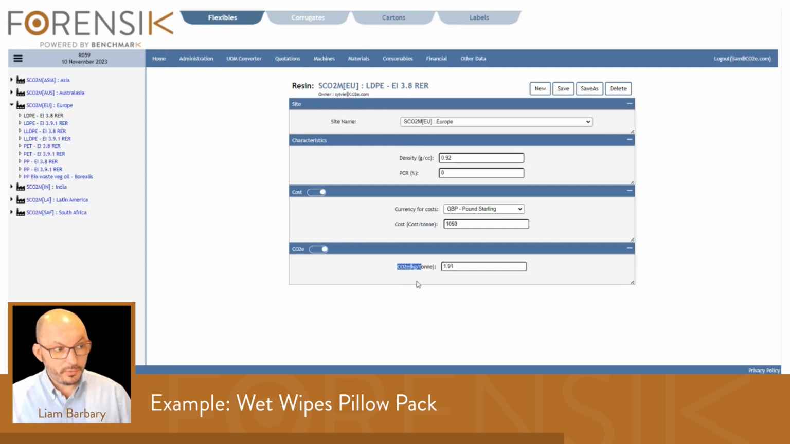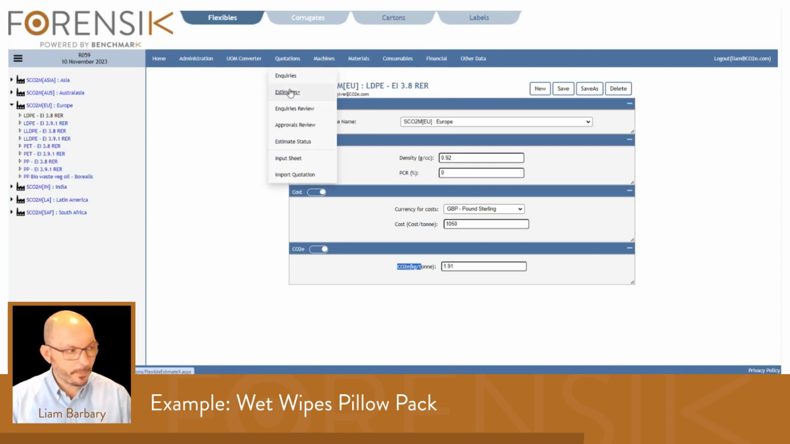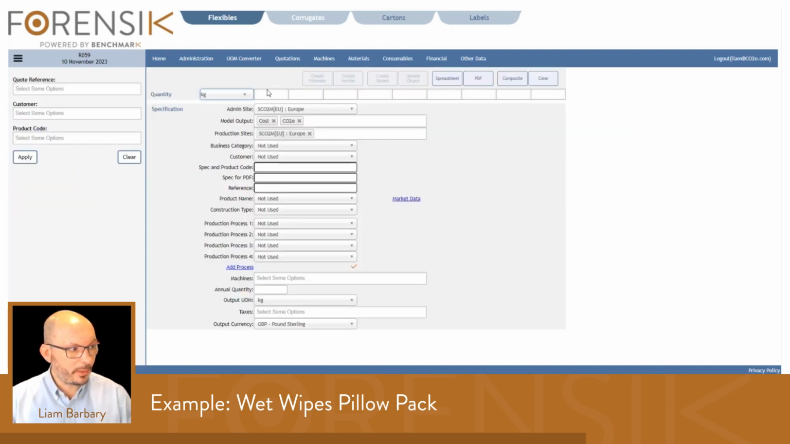We then obviously have the consumable items, your other items, and I'm not going to go through these. These are really the tail end of your cost curve, where you're talking about your pallets, your cores, your delivery profiles, your secondary consumables for zips and things like this. Now, once all that's completed, what I'm going to show you here is just a typical example of this wet wipes product that we're modeling here.